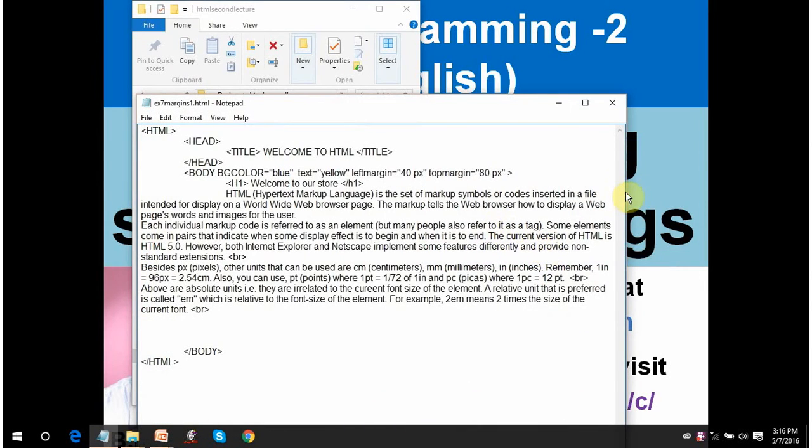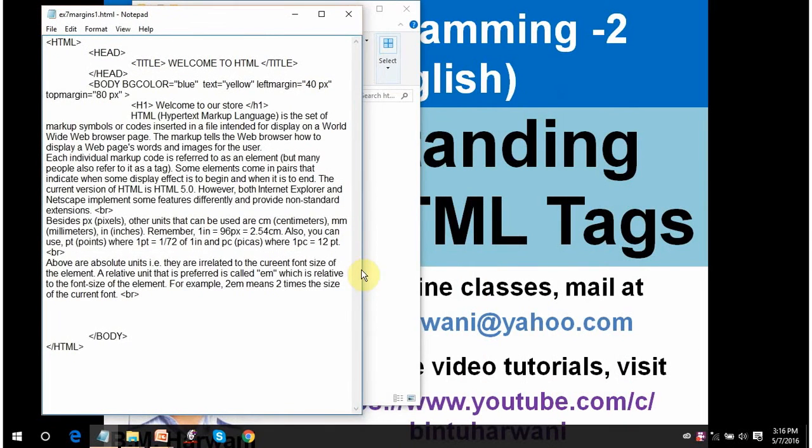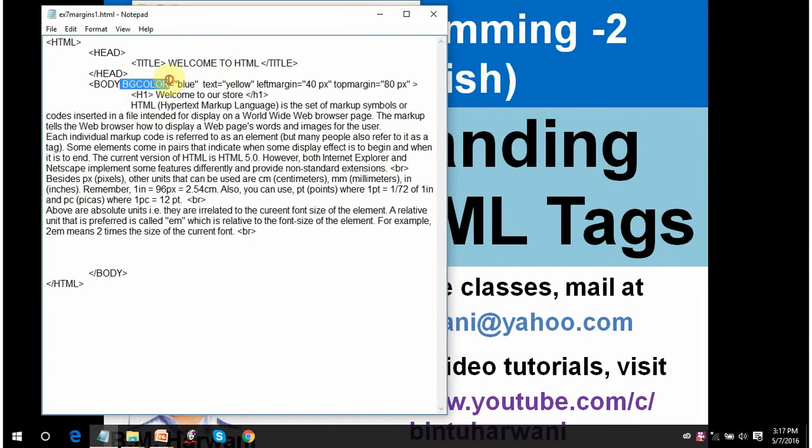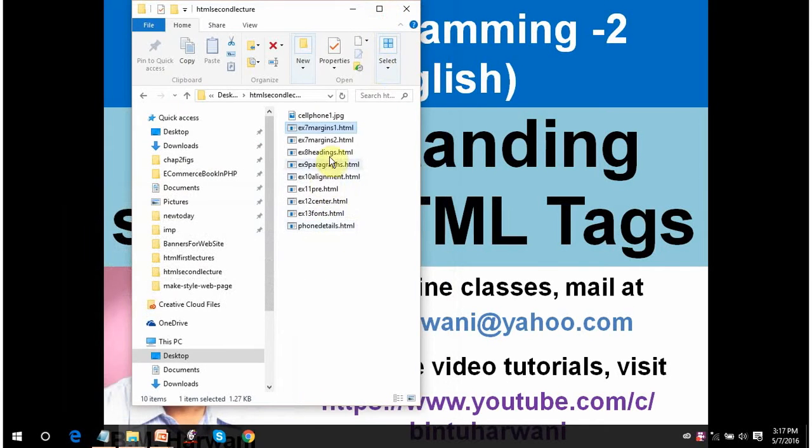In this program, I'm going to explain one attribute with the body tag, that is bgcolor, that we've already seen is for background color and it changes the background color of the body. It will display the background color in blue and the text in yellow color. This text will not appear attached to the boundary of the browser. From the left margin of the browser window, you want to keep a gap of 40 pixels. The units can be in pixels, inches, or centimeters. And from the top boundary of the browser, you want the text to appear at a distance of 80 pixels. Let's run it.